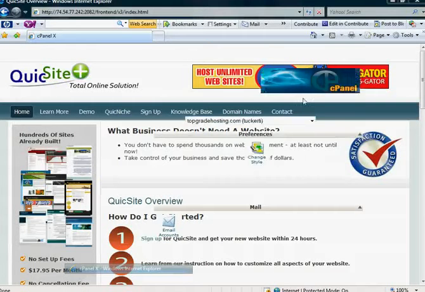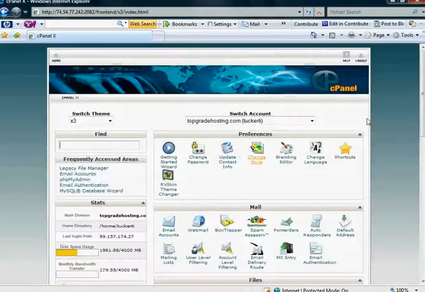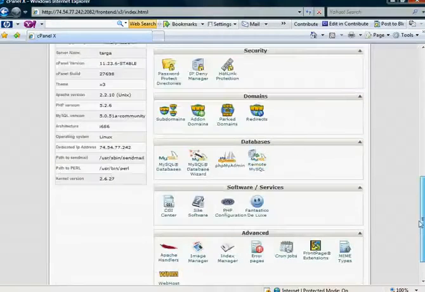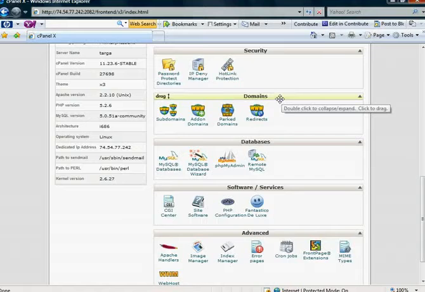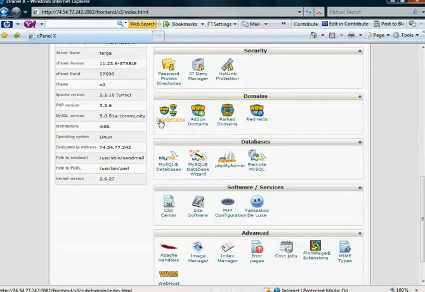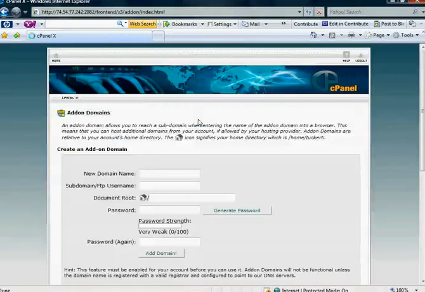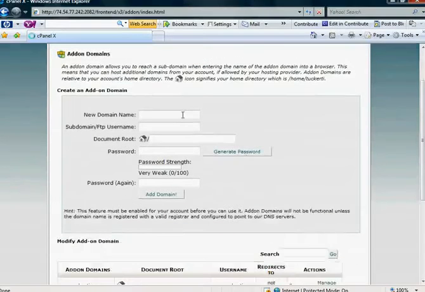Assuming you have logged into your cPanel account, you want to scroll down near the bottom, and there's going to be a section called Domains, and of this you'll see subdomains, add-on domains, park domains, and redirects. Of course we'll want add-on domain, so click that, and when you do it, it's very straightforward, very simple. It's just a couple fields to fill out here.